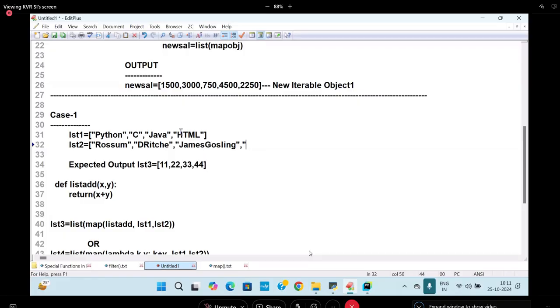HTML. Are you attending HTML classes? Full stack Python students need to attend HTML. Attending or not? Attending. Who developed HTML? Who is that?